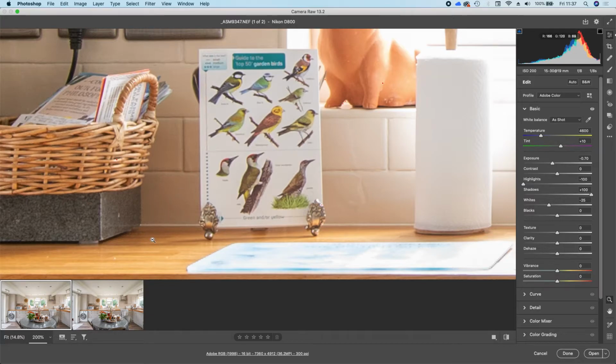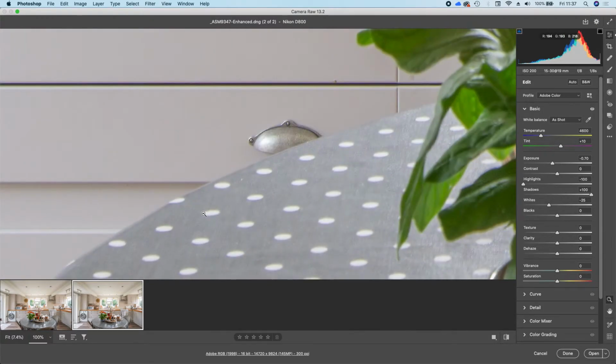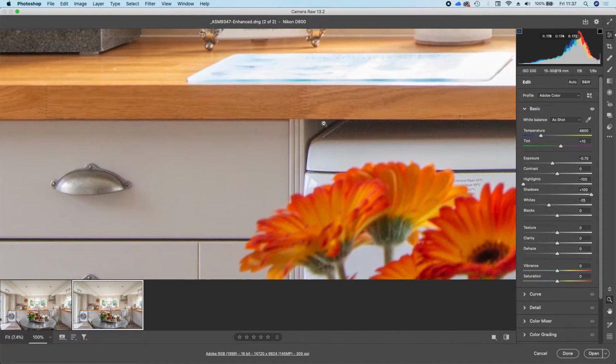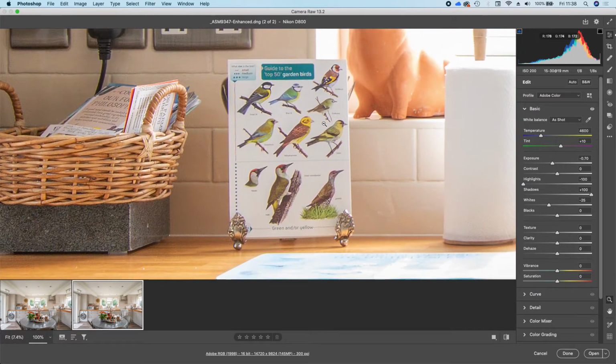However, if I go to the second version, which has had the super resolution applied, and I go to 100% on this one, because it's twice the resolution, so I only need to zoom into it half as much, and work my way down to the birds again. You can instantly see that I can easily read the text now. It says Guide to the Top 50 Garden Birds.